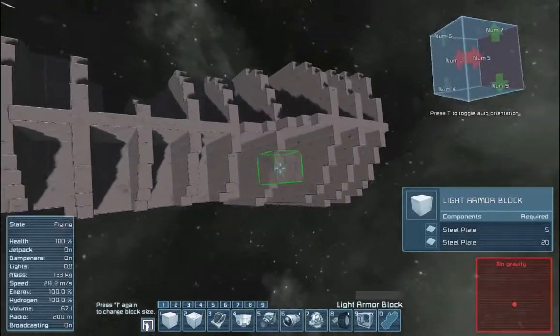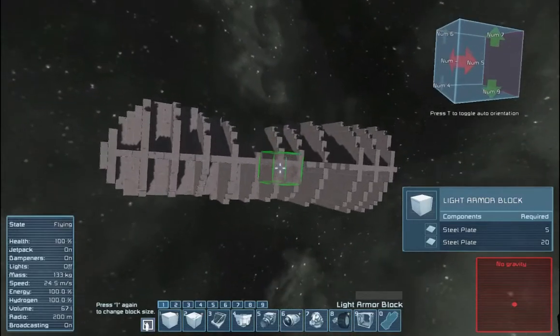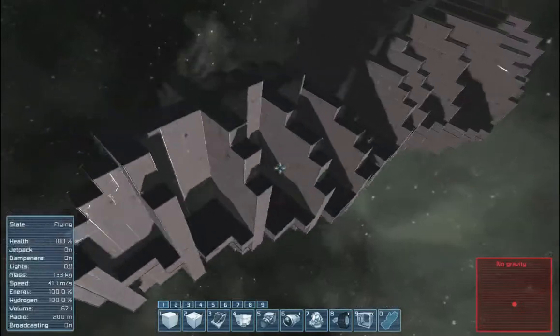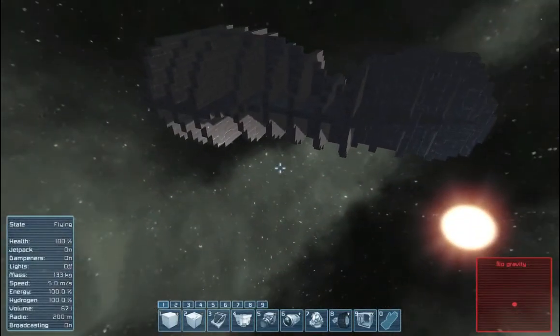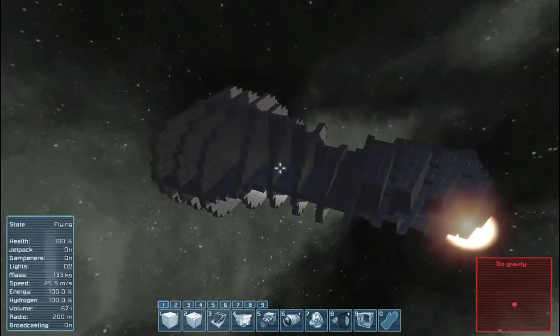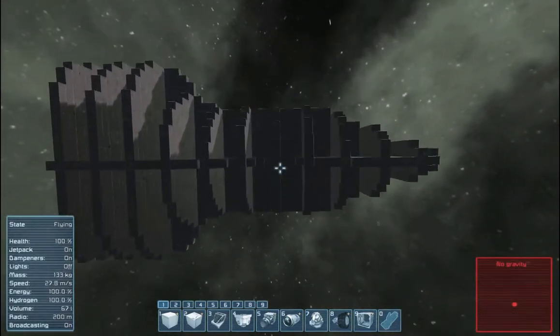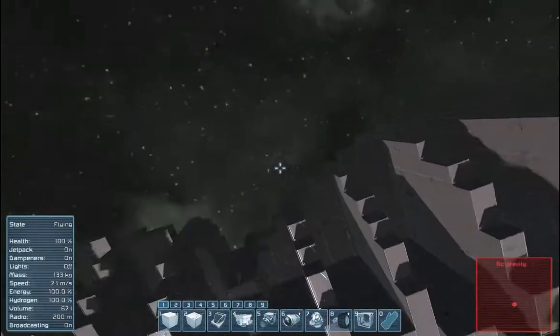Okay, so here we go. We have got a basic look. It's obviously not square anymore. We've got curves all over, and we've got the basic outline of a ship. It doesn't look so blocky anymore.